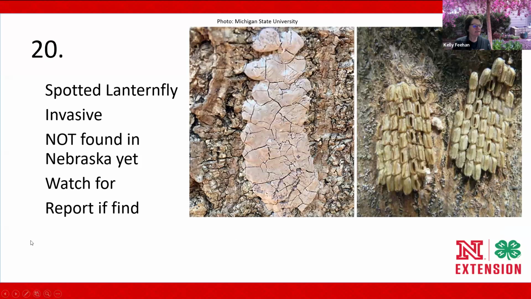Okay, last one, an insect that's not found in Nebraska, but when we do our ID contest, sometimes things to be watching for, we like to include on there. So this is spotted lanternfly, you've probably been hearing about it, not found in Nebraska yet. It's one of those invasive species. And this is the egg mass. This is kind of a fresher egg mass that goes on the plant in the fall for overwintering.